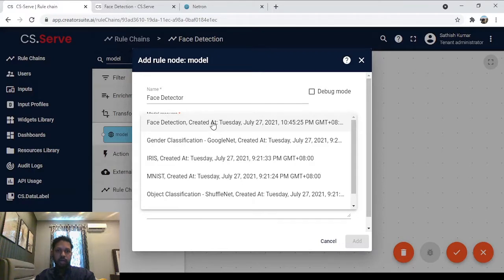These models are available in your resources library. If you want to use your own models, feel free to upload them into the resource library. We support up to 25 different architectures. You can upload them from DL4j to ONNX models. You can upload them into your resource library and deploy them here. So let's go ahead and choose face detection.